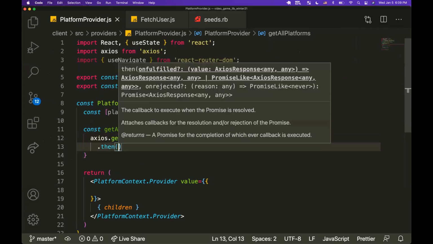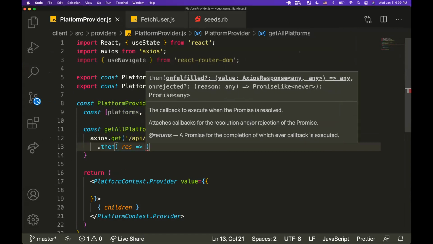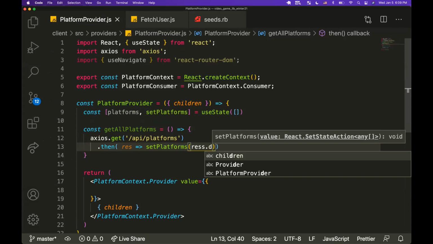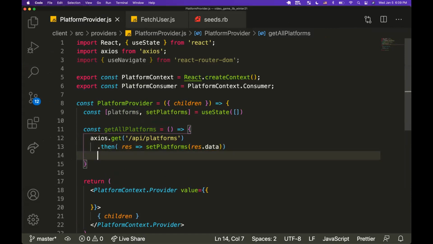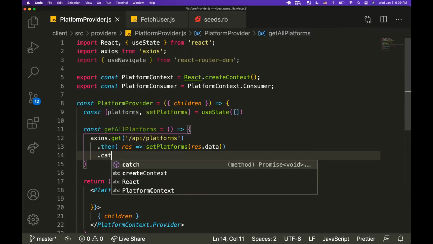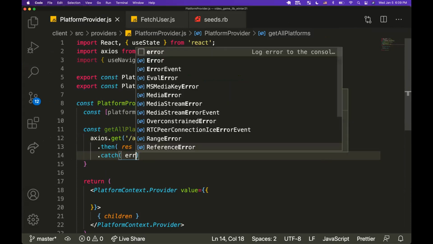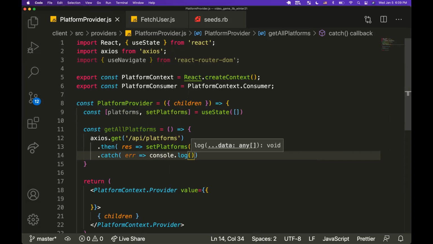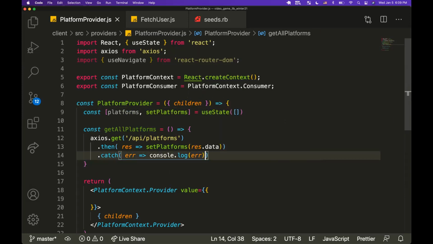And then I'll do our promise handling. So with the response coming back, I'm going to do a setPlatforms of res.data. So that is the array of objects that is coming in. And then we'll do a catch. If there are any errors, we'll just console log them. And we'll come back to make that a little bit better.